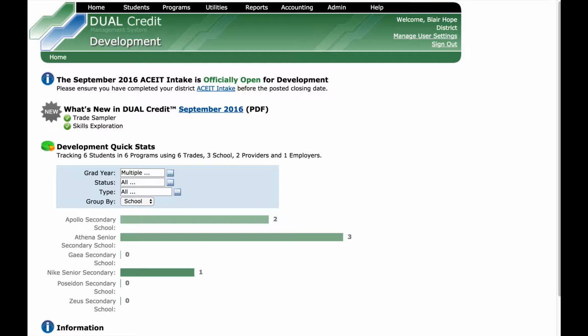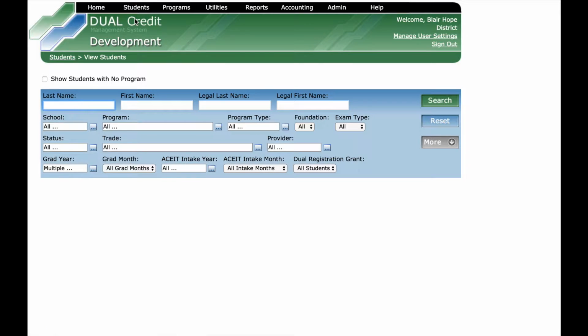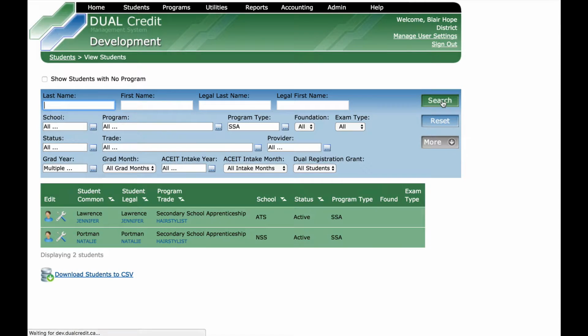My name is Blair, and in this segment we're going to look at SSA registrations as well as other registrations such as Trade Sampler and Skills Exploration. To begin, I'm going to look at my list of students and target specifically on SSA just to get a sense of how many students I have.